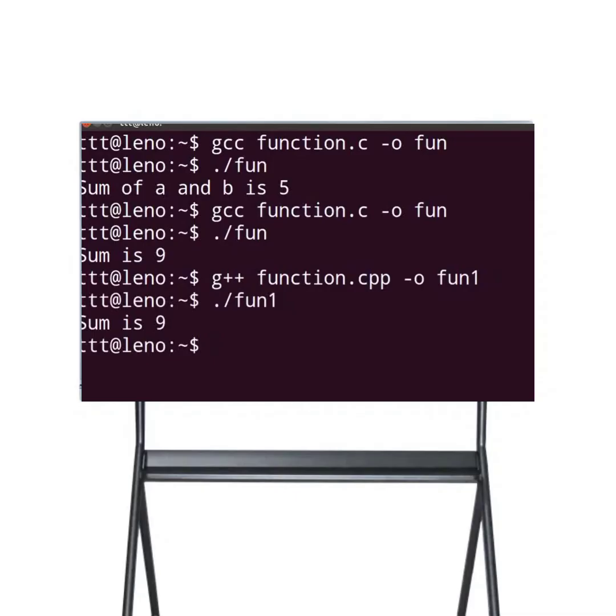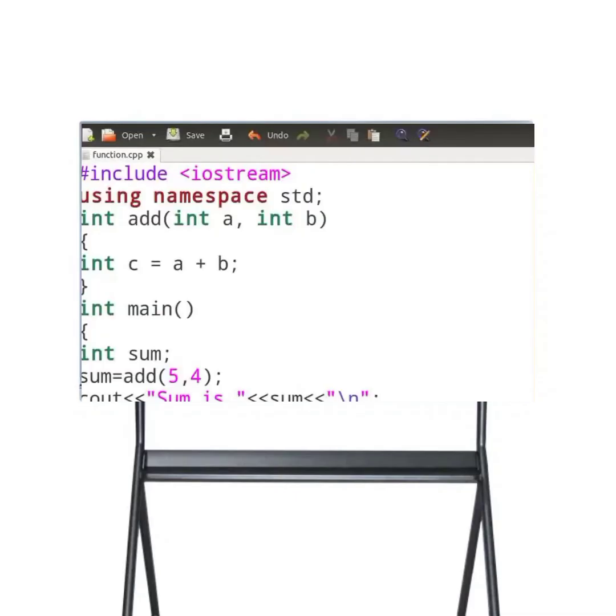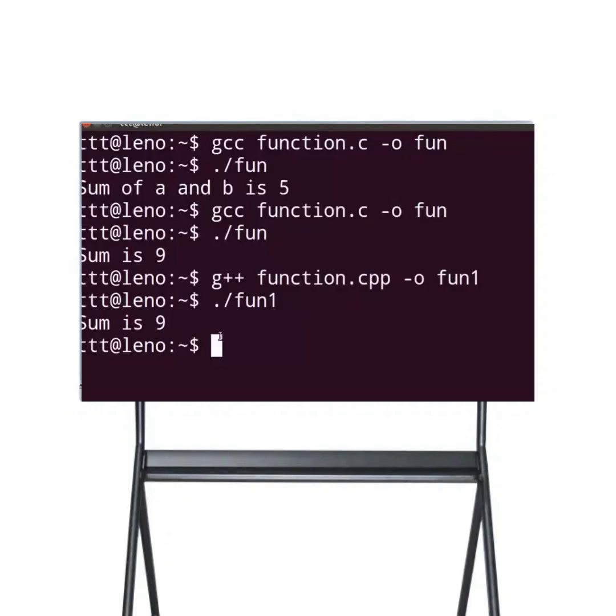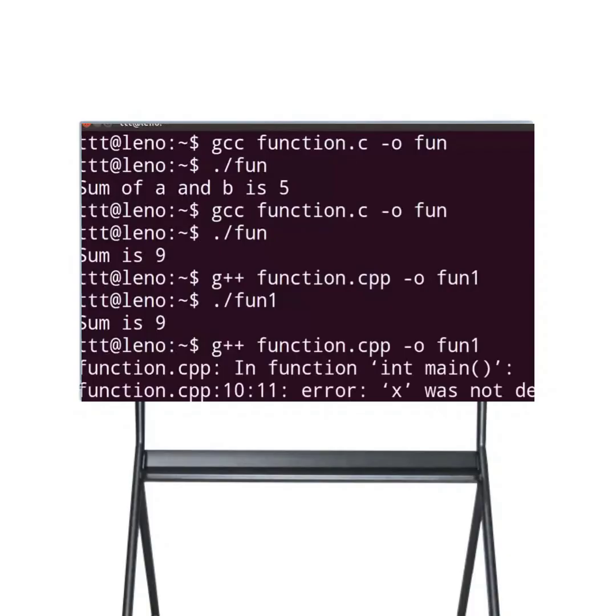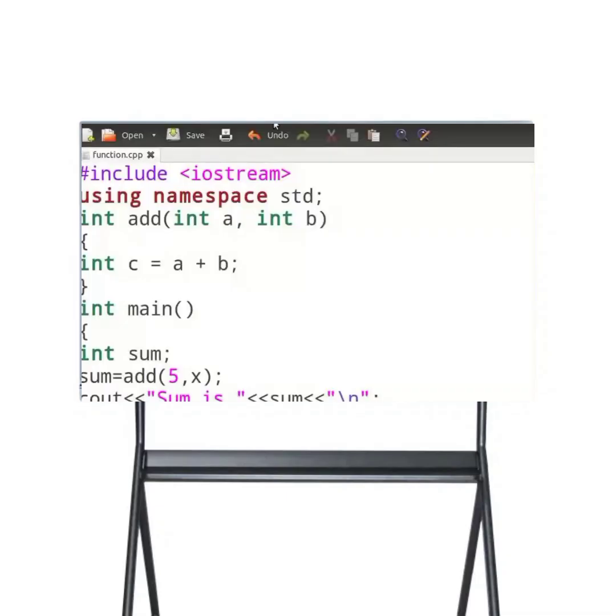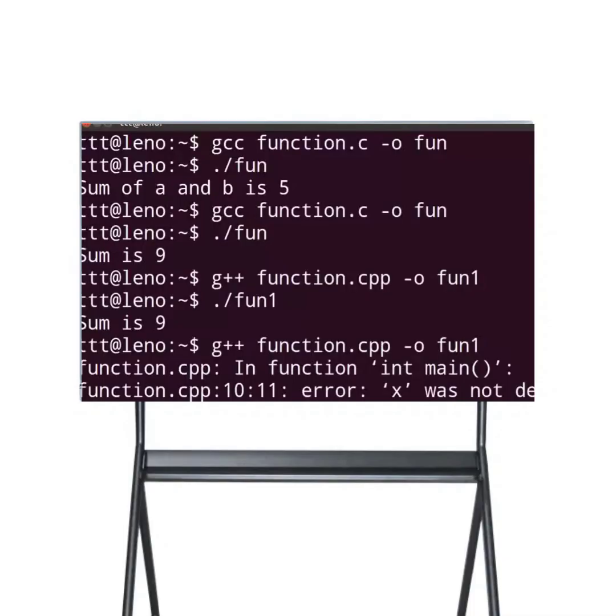Now we will see the common errors which we can come across. Suppose here we type x in place of 4. I will retain the rest of the code as it is. Click on Save. Let us compile the program. We see an error at line number 10. x was not declared in this scope. This is because x is a character variable. It was not declared anywhere, and our add function has an integer variable as an argument. So, there is a mismatch in return type and return value.